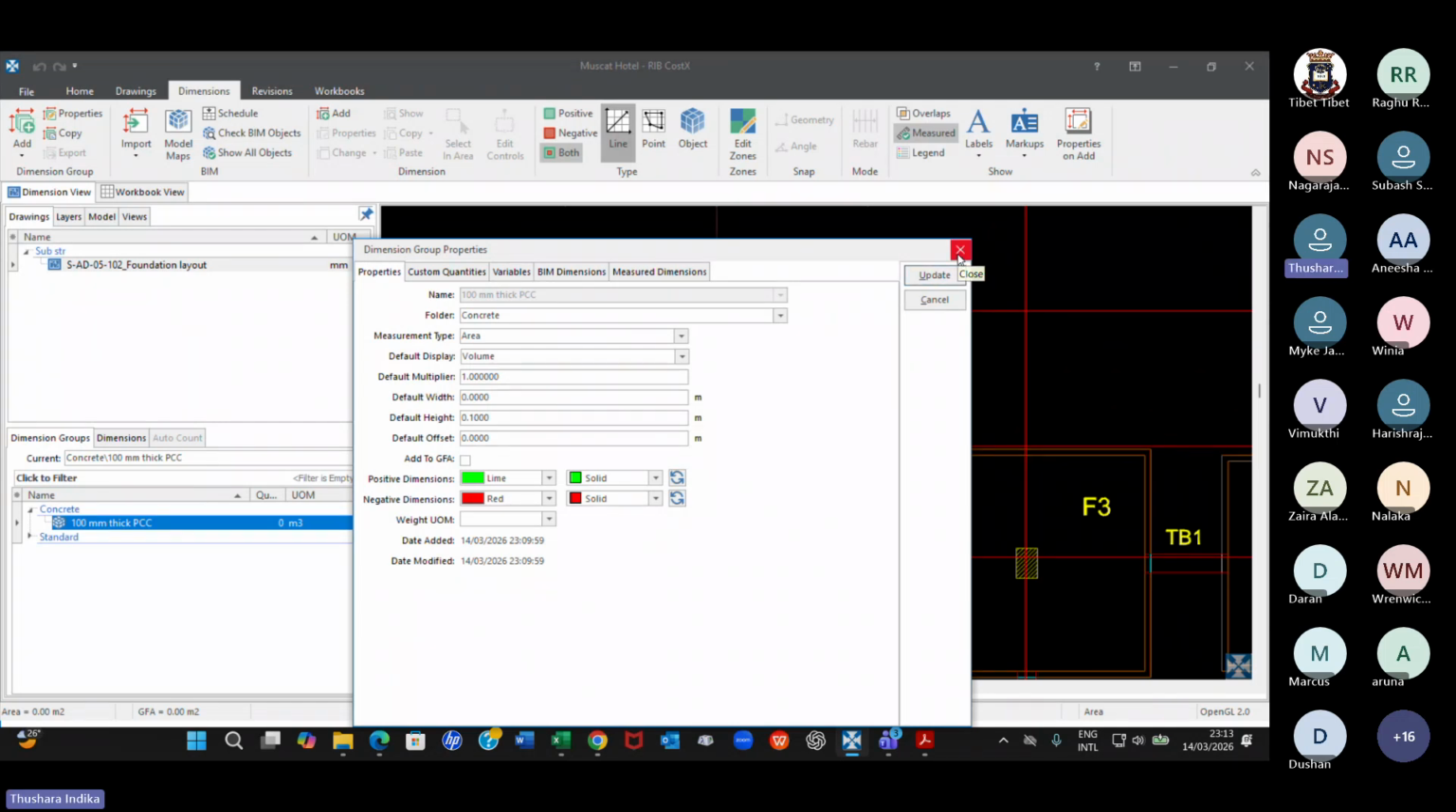And I close this now. So make sure that you have the same parameters as mine. Here, 0.1, not 100 millimeter, not 100, because the unit is in meters. Because according to the standard details, all the PCCs are 100 millimeter thick. That means 0.1 meter thick.